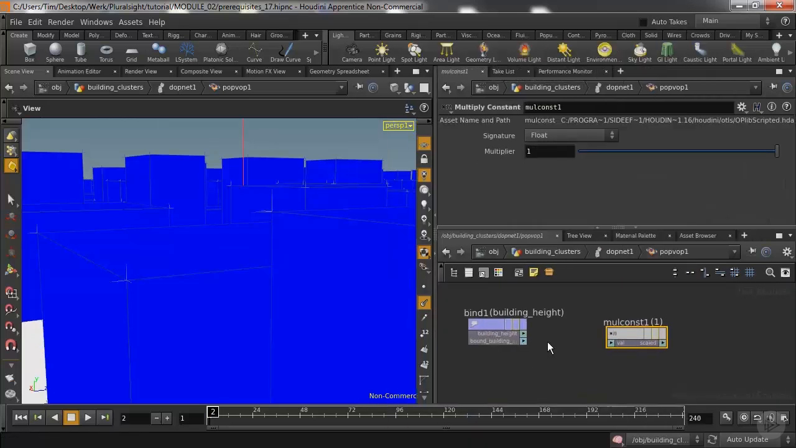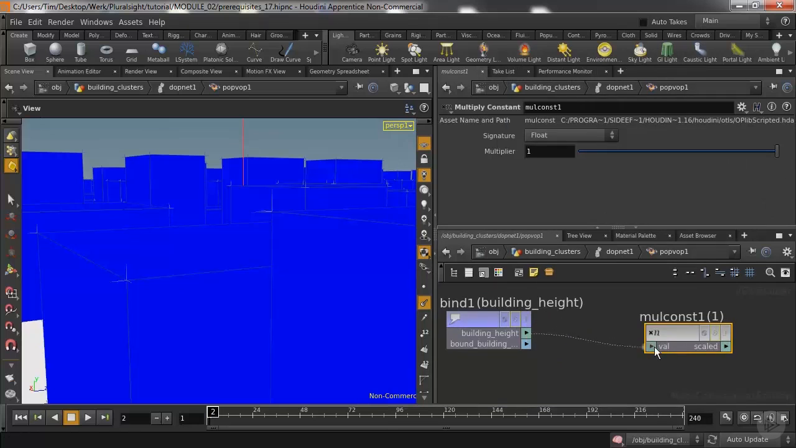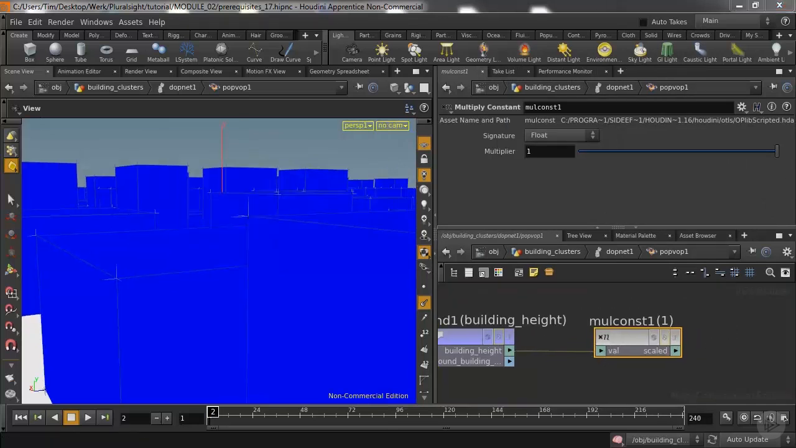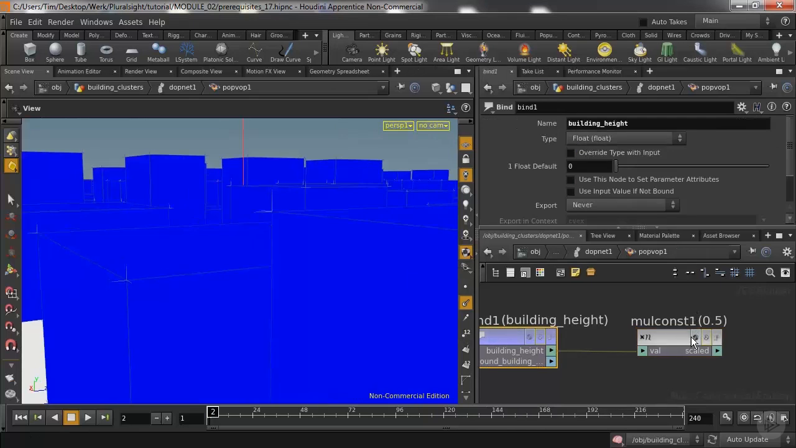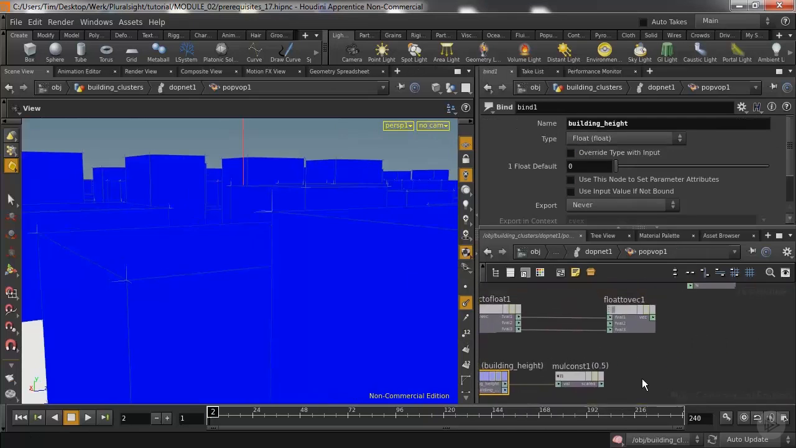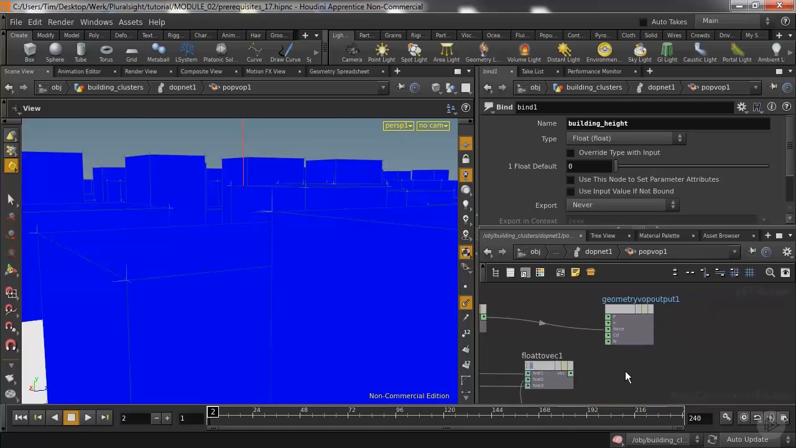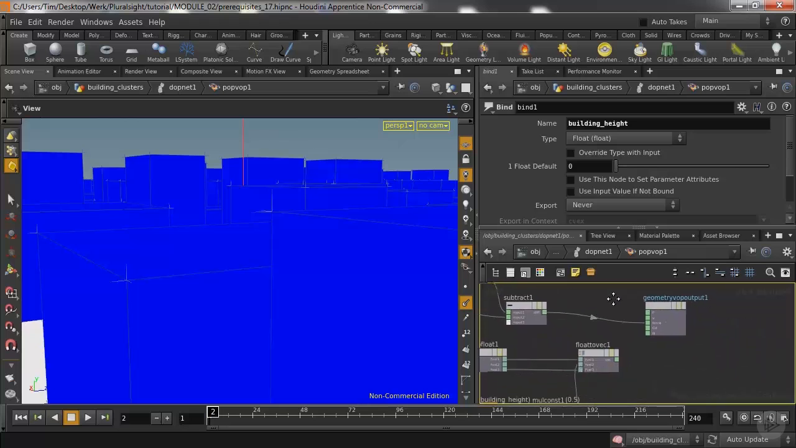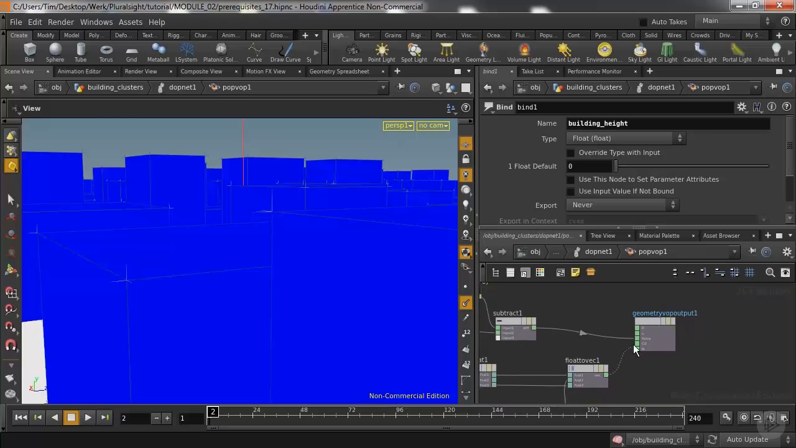And we're going to pump building height into the value of the multiplied constant. And now we're going to use 0.5 as a value in that multiplier. So we're basically halving the building height. Instead of a multiply constant, you could also use a divide, same result. And this value we're going to pump back into the y attribute. And once we've done that, we're going to pump the outcome of the float to vector into the position attribute.